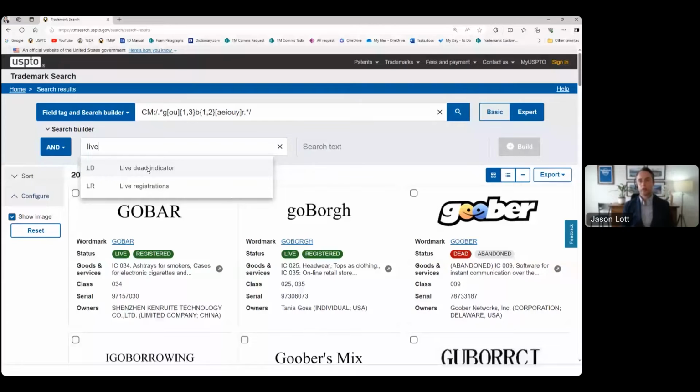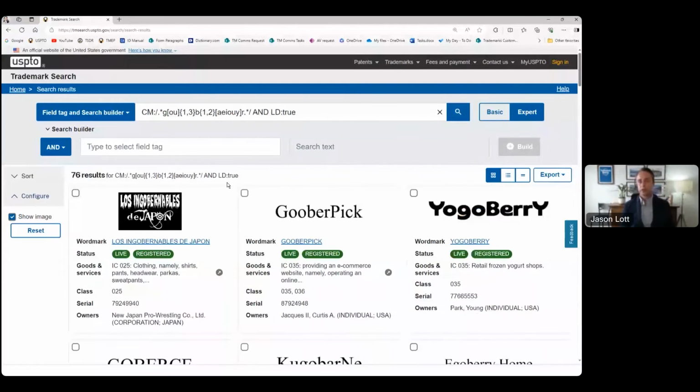Probably going to go through Los Ingobernables de Japón for various clothing and things like that. Is that going to be a problem for Goober for surfboards? You know, you have to make that call. Goober pick. Oh, there's the word Goober. That might jump out at us.